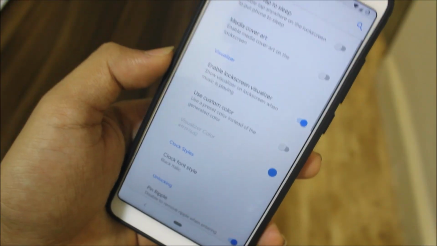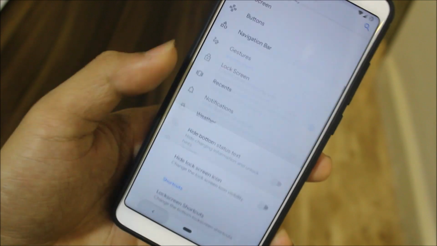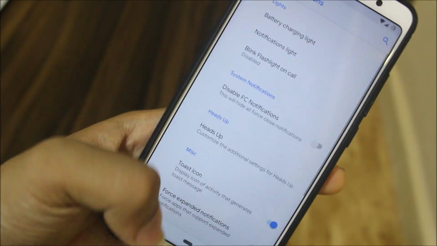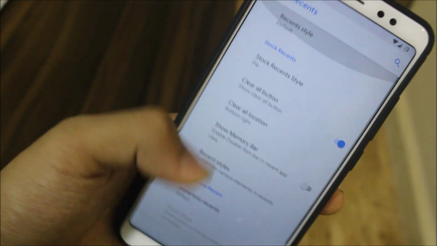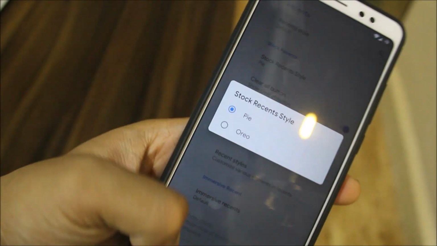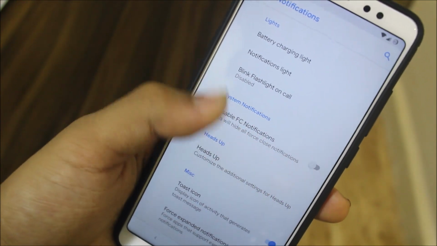Let's continue with the customizations with the lock screen. As you can see, we have a lot of lock screen customization. Here you can take a look at that. Then we have recents and recent style. Also, you can see stock recent style, pie or audio. You can switch. Then we have notifications, battery charging notifications.